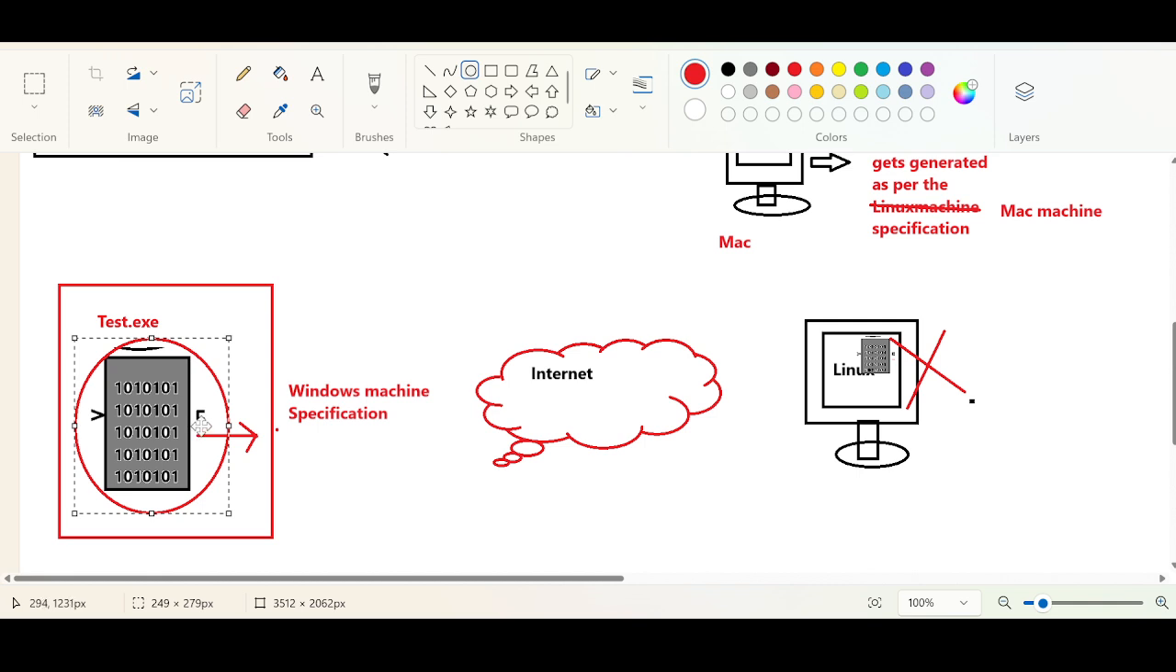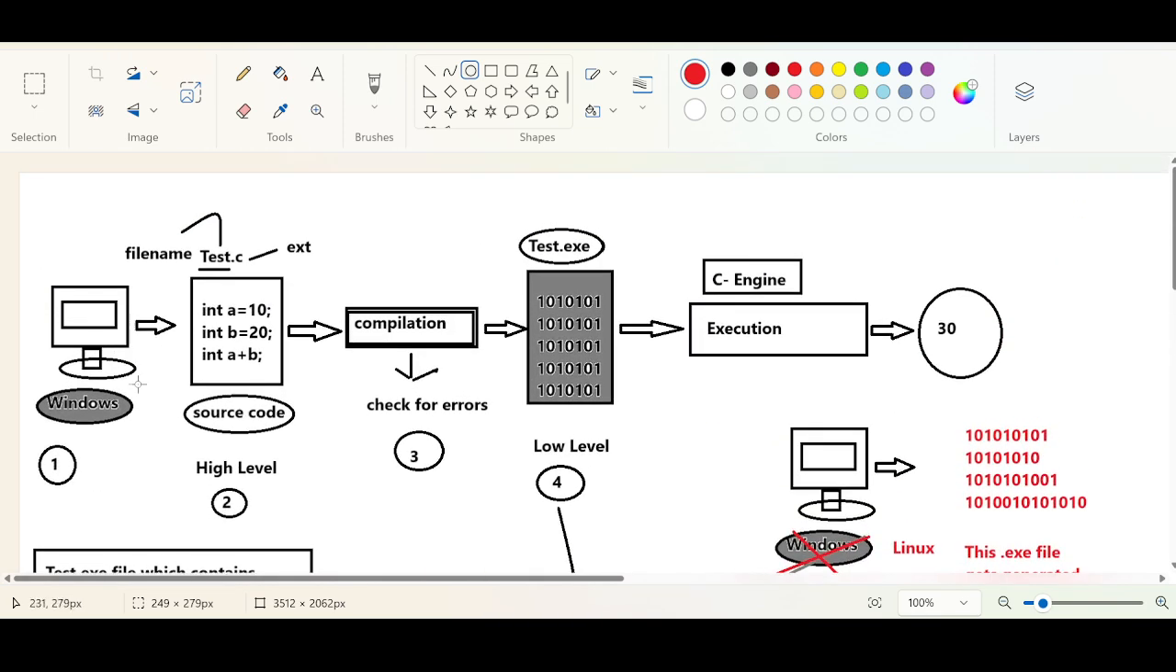Able to follow? Here the platform dependency concept is coming for C and C++. So very simple. You are using a Windows machine, you are writing a C program, step 2, performing compilation. After compilation, the executable code has been generated as per the Windows specification, because you are using a Windows machine. That's why Windows-related executable code is generated. It's like if you know Tamil, you can talk to Tamil-speaking people. It's not like you can talk Tamil to Telugu-speaking people. They won't understand, right? Same thing.